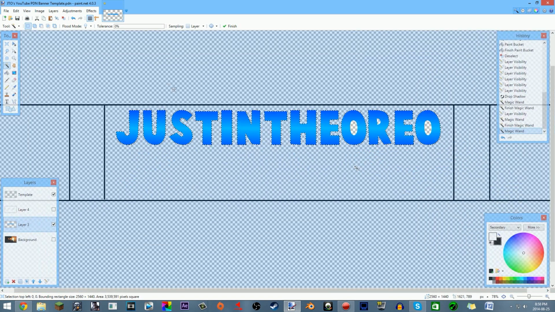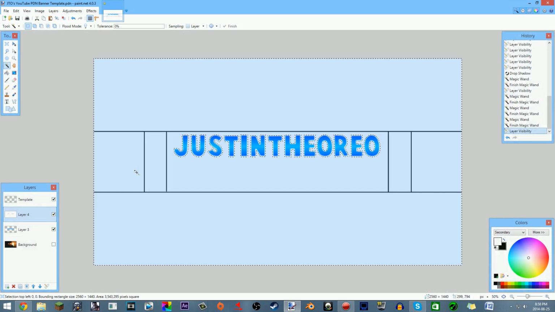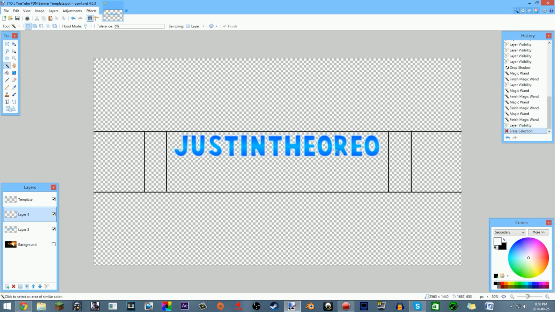There we go. Now select the outside and hold down Shift of the text layer, then go to the white layer again, and then click delete. Bam, now I have an inner white shadow. Now you just go to the top layer and click merge layer down.